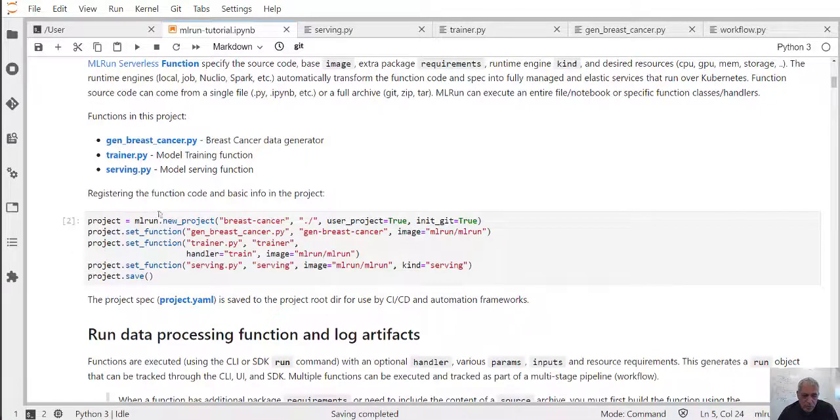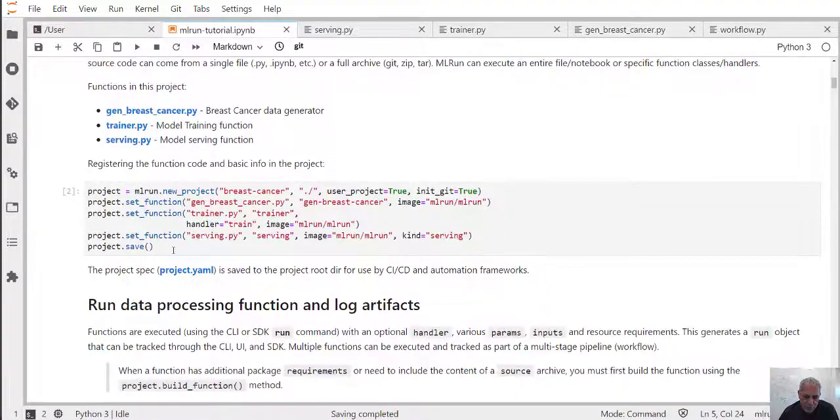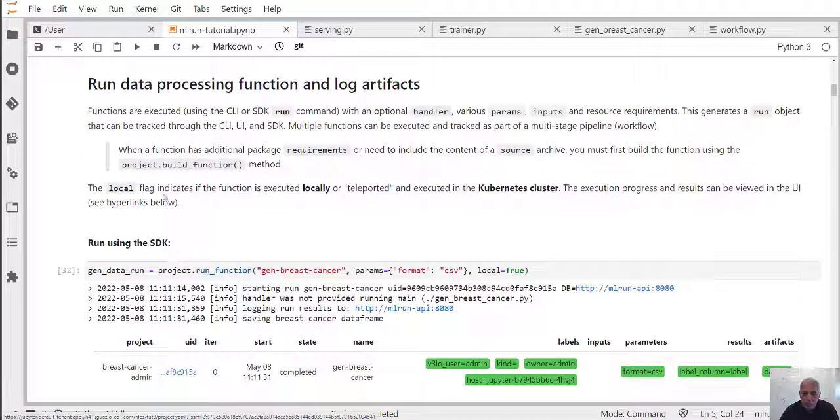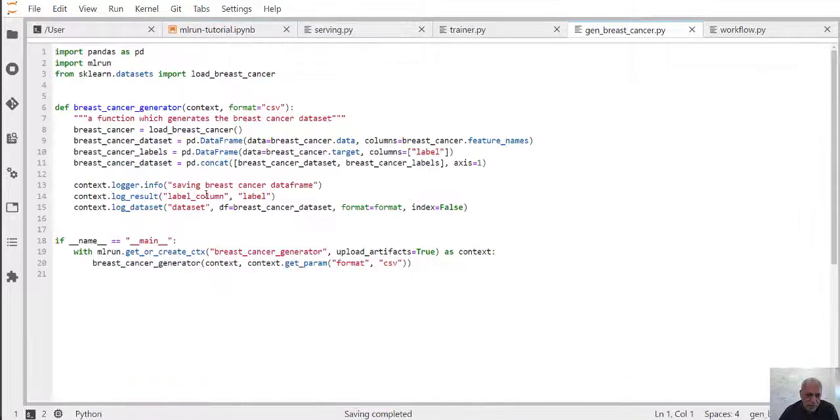We use this simple snippet to essentially register all of our code in this project object. Later on, we can use that project object in the CI processes or the automation processes. The first thing that we're going to do in this project is run data processing and log the artifacts that we generated. So we're going to run this piece of code, which is essentially just loading some reference data set from scikit-learn and registering the data set and some other parameters. So those can be used later by other functions that run in the pipeline.